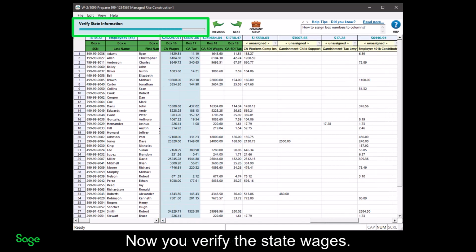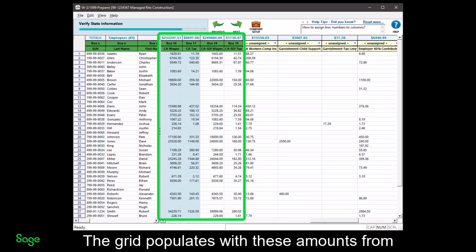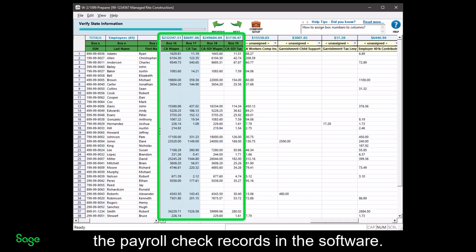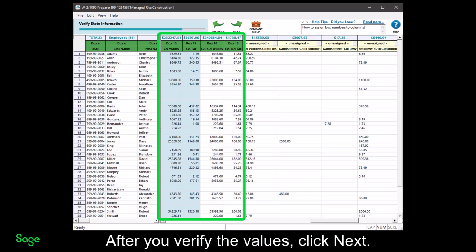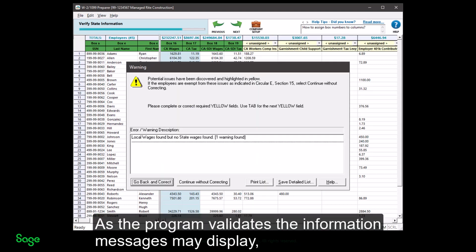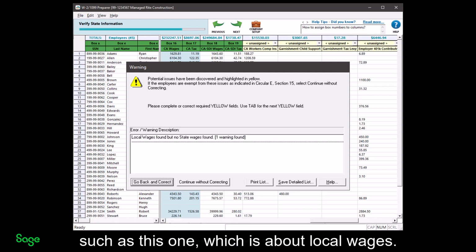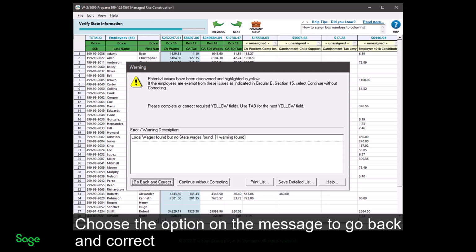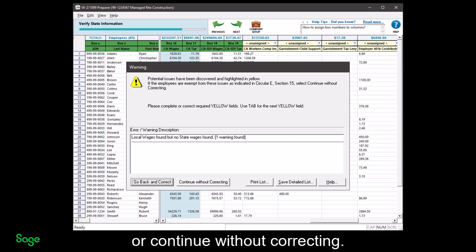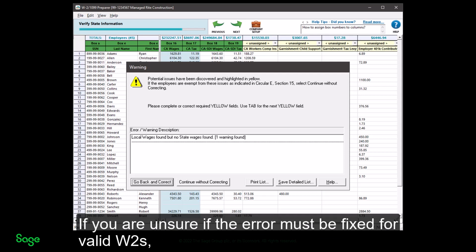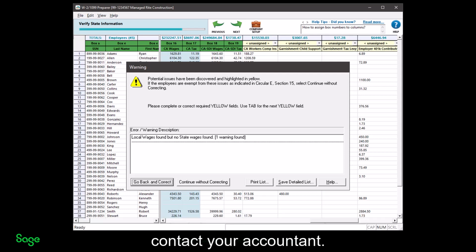Now you verify the state wages. The grid populates with these amounts from the payroll check records in the software. After you verify the values, click Next. As the program validates the information, messages may display, such as this one, which is about local wages. Choose the option on the message to go back and correct, or continue without correcting. If you are unsure if the error must be fixed for valid W-2s, contact your accountant.